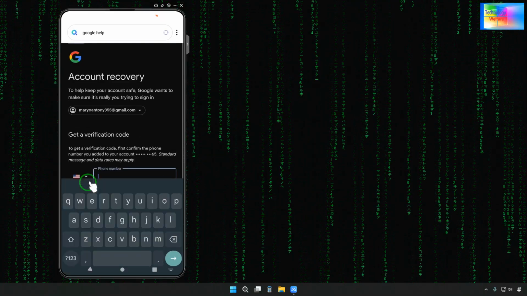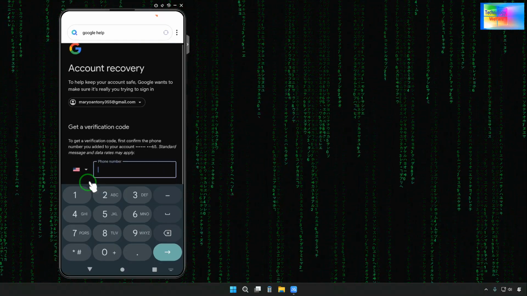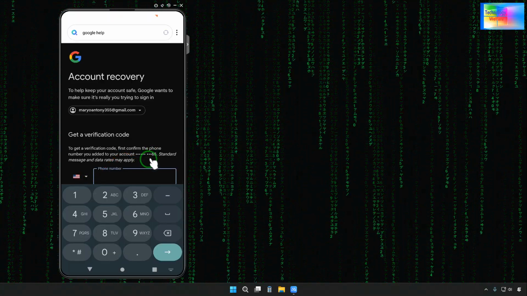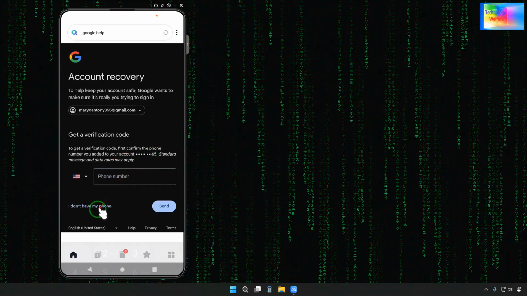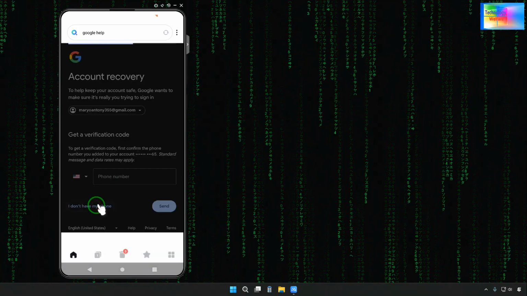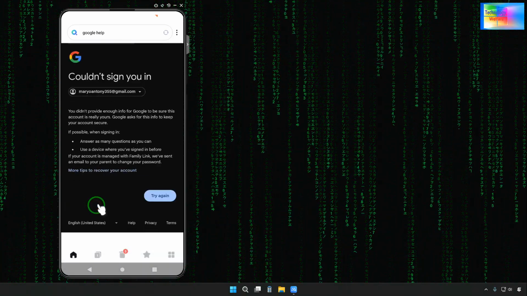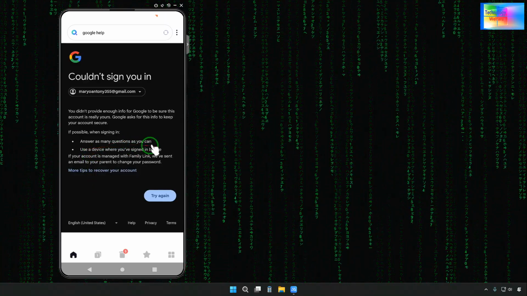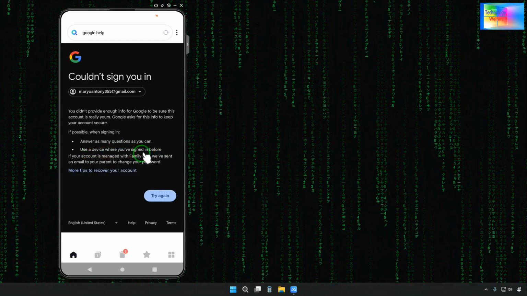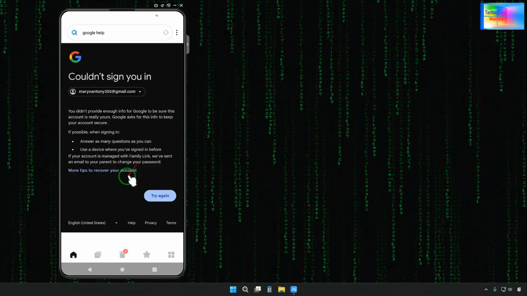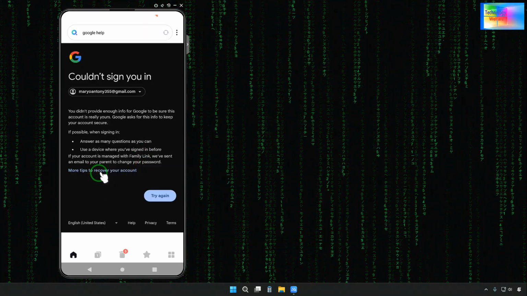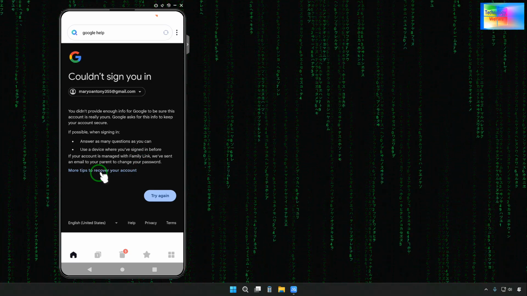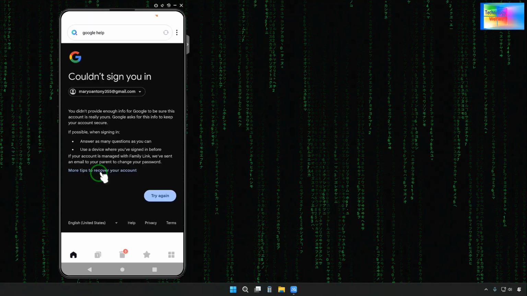Try another way. Now see here, guys. Here a phone number is also given as a recovery option. Now we don't have that specific phone number, so what's going to happen? Here we can answer some questions, or use a device where we have signed in before. Third is if an alternative email is added, then of course we can. But the fourth option given here is more tips to recover these accounts. By using this feature, of course we can.